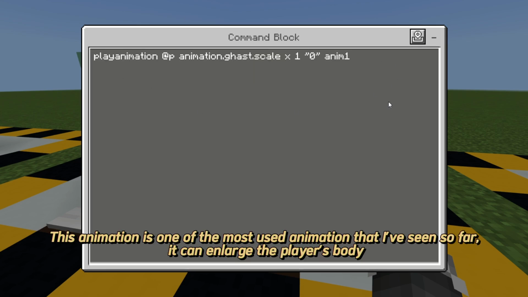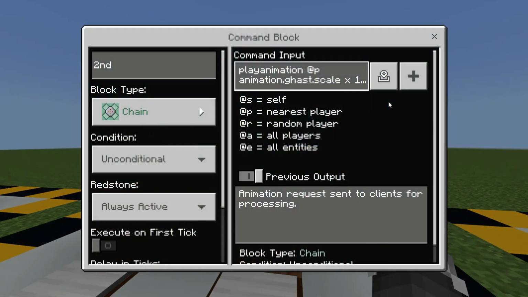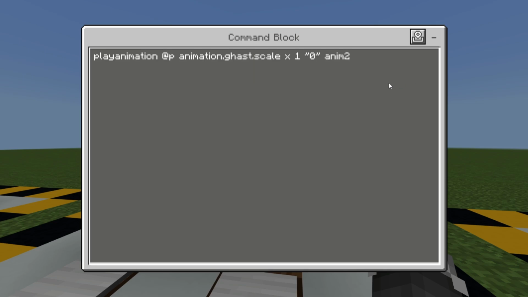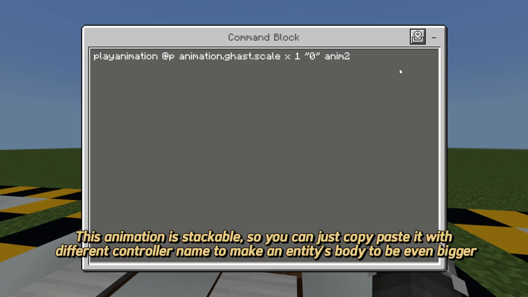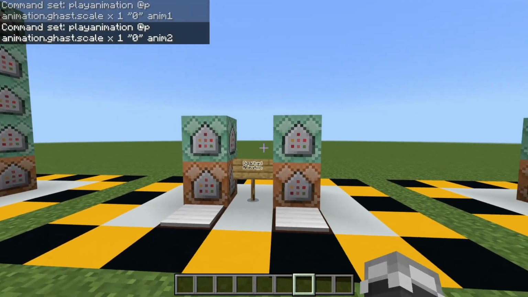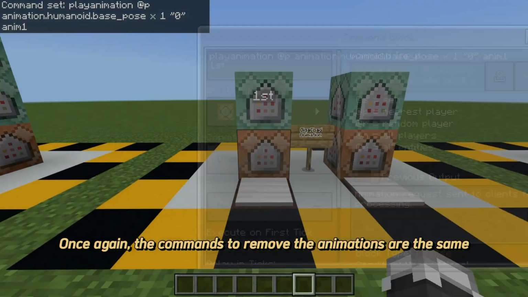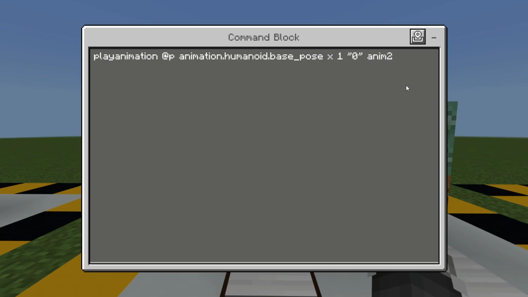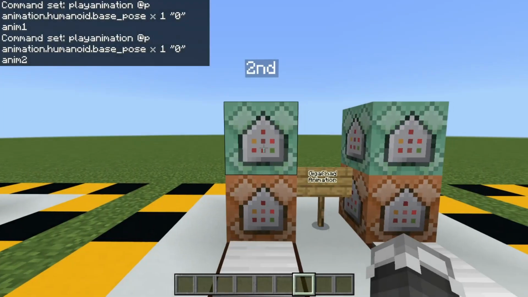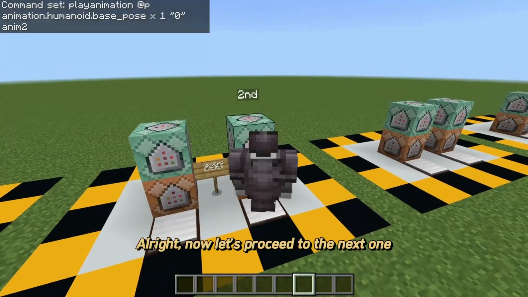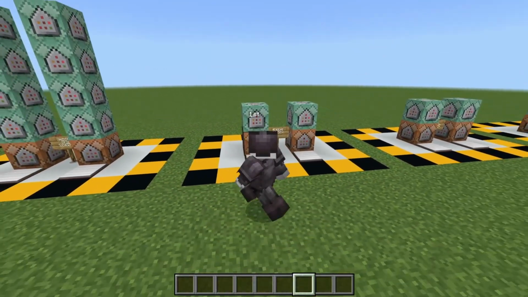This animation is one of the most used animation that I've seen so far. It can enlarge the player's body. This animation is stackable, so you can just copy-paste it with different controller name to make an entity's body to be even bigger. Once again, the commands to remove the animations are the same. Alright. Now let's proceed to the next one.